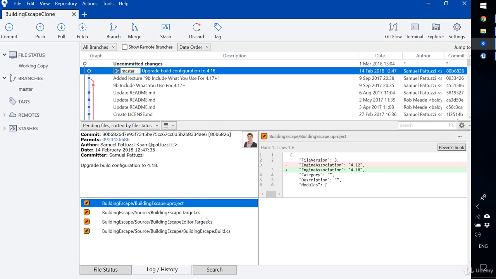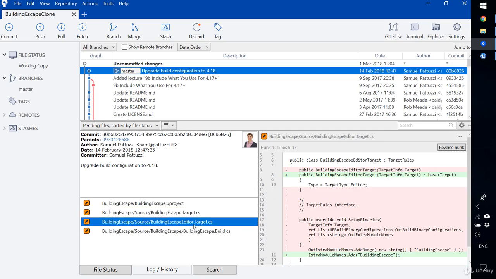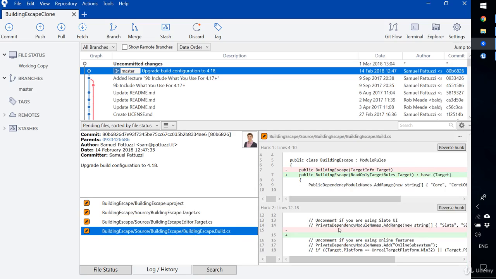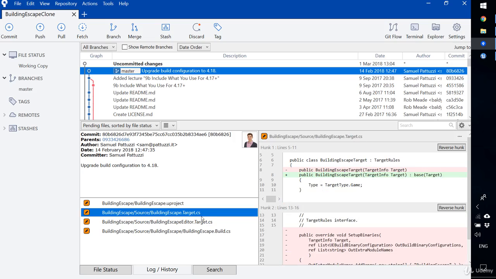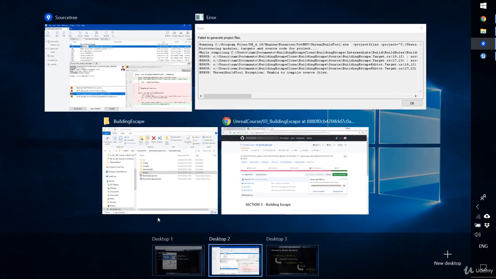And you can notice that there are a few files, if you click on that commit, there are a few files in that commit that have been changed. And one of them is the U project, you don't have to worry about that. But the building escape.target.cs, the building escape editor.target.cs, and the building escape.build.cs have all been changed. Now, I'd like to challenge you to go ahead and find these files for yourself. So let me just show you how.